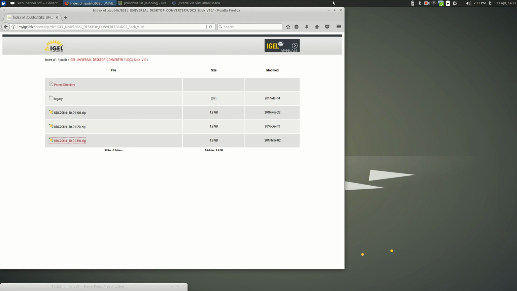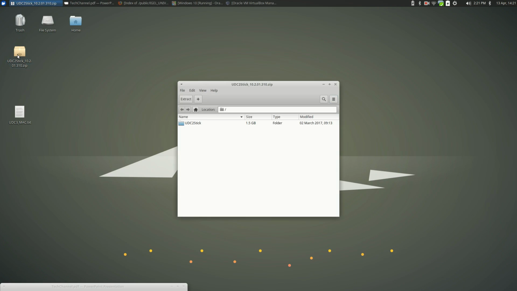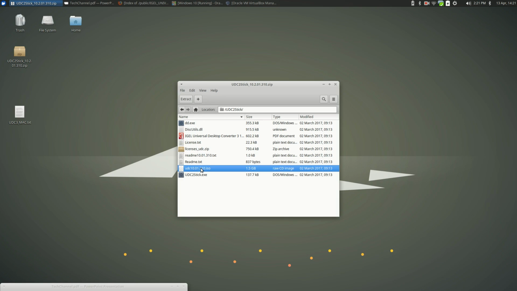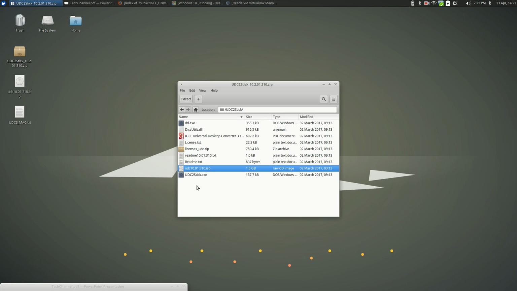But I prepared something and we will see the UDC3 stick zip file here on the desktop. I open it and then I see this folder in it, UDC3 stick. Open it and see contained the UDC10 ISO file. This is the only thing I need for this demonstration. The other content of the zip file is for creating a bootable USB stick to convert existing hardware to our IGEL Linux solution. But in this case, I need this ISO file to create a new virtual machine.